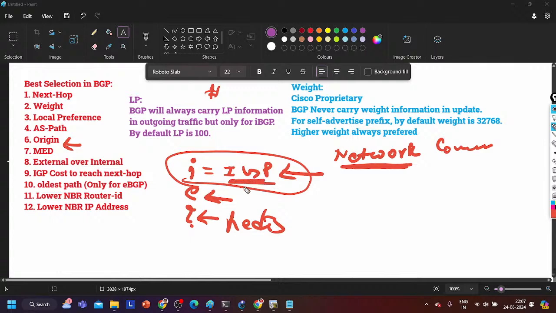The third origin code is not in use. Earlier we had one EGP protocol, not IGP, and nowadays we are not using it. So we have I and question mark. Now guys, which one is preferred? Always keep in mind, I is preferred over incomplete.